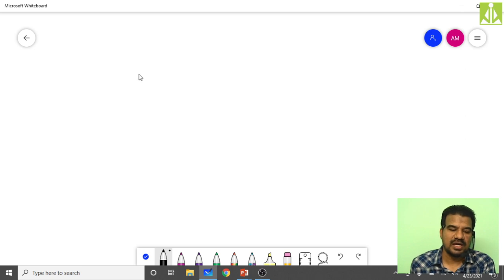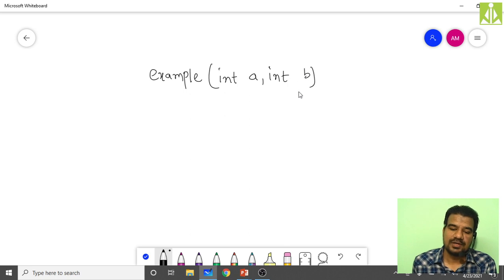So let us take an example over here. I'm writing a method with the name example. Example is my method name, and this method is having two parameters, int a, int b. Now inside this method, I'm declaring another object, int c. After this, I'm writing some code and then I'm closing.